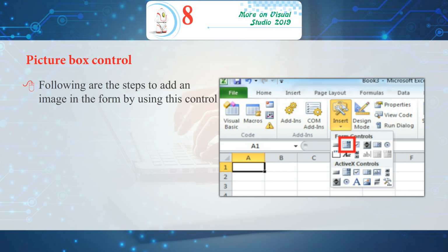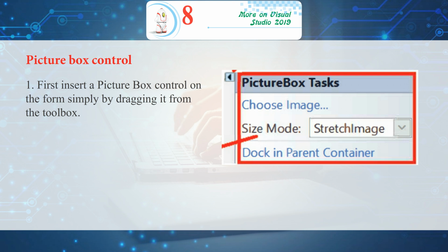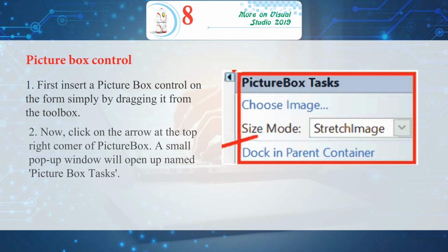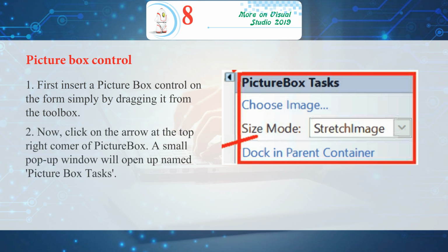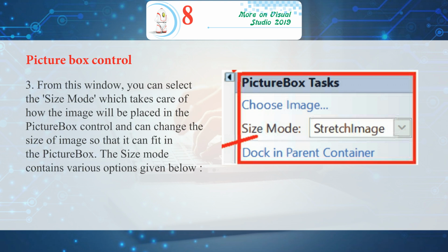Following are the steps to add an image in the form by using this control. 1. First, insert a Picture Box Control on the form simply by dragging it from the toolbox. 2. Now, click on the arrow at the top right corner of the picture box. A small pop-up window will open up named Picture Box Tasks. 3. From this window, you can select the size mode which takes care of how the image will be placed in the Picture Box Control and can change the size of image so that it can fit in the picture box. The size mode contains various options given below.